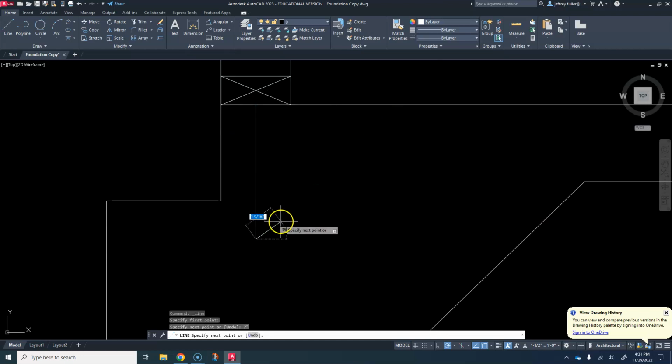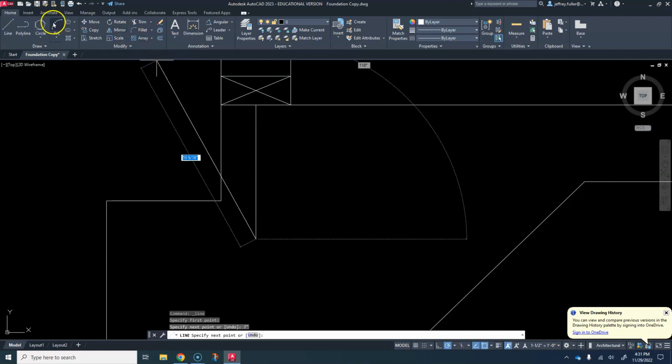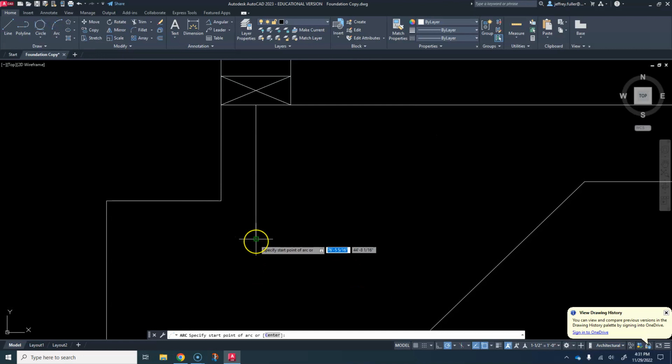All right, so you got that line 7 inches into the concrete. Now you're going to go to your arc tool, and you're going to put an arc at the end of it here. Now, don't try to draw the arc with the cursor, okay? AutoCAD doesn't draw that way. So just pull it out to the side about 2 inches, maybe slightly over 2 inches, okay? And then there's your arc.